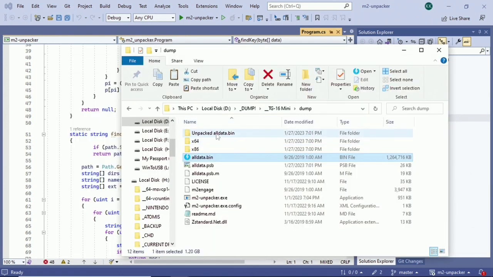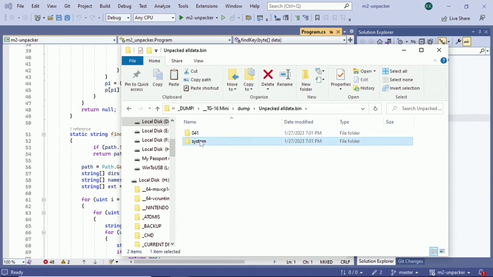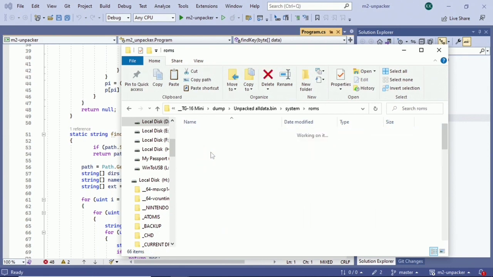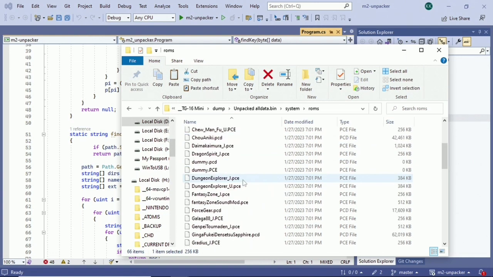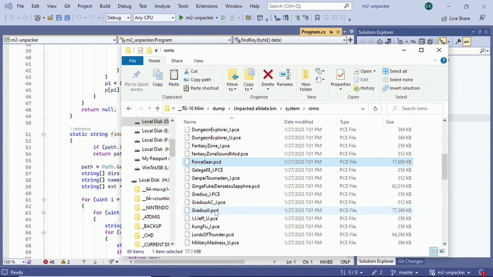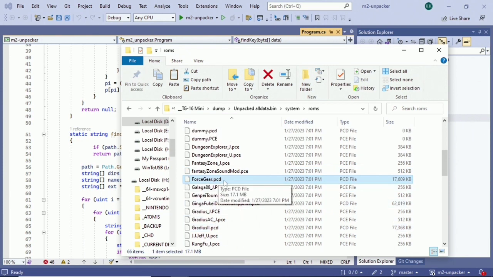And then unpacked all data bin, system, ROMs, and these are all the beauty queen games right here. Airzonk, Akumaju, Dracula X, Aldines, Alien Crush, and let's look for these special versions right here. We have Force Gear, which is originally on Toki Miki, that's a weird name. I'll show you. I forgot the name of the game. It's on the other one though. But we have Fantasy Zone Standard Edition and Fantasy Zone mod.